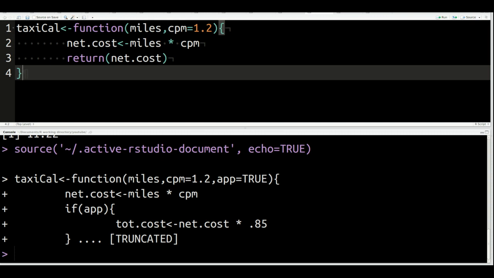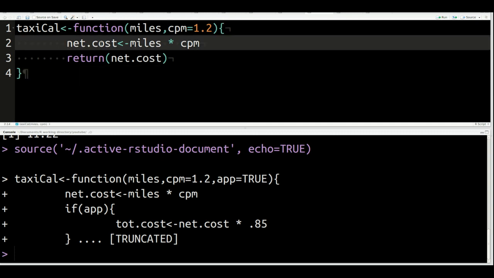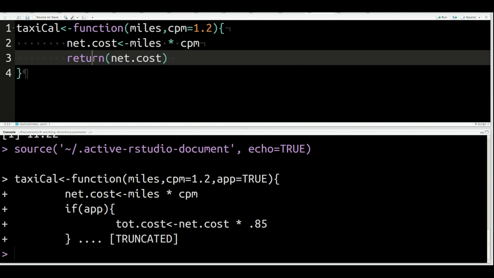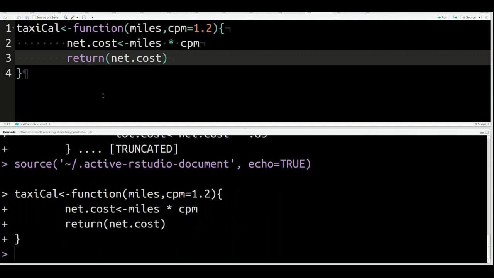So, as you can see here, I already have my function set up, and in case you did not see the prior videos, we're making a taxi calculator function, if you will, that will calculate how many miles a person drives times the cost per mile, so 1.2. And so we take these two, we put them inside net.cost right here in line 2, and then we return them right here in line 3, and this is the function. So we've seen this before because this is in the prior videos.